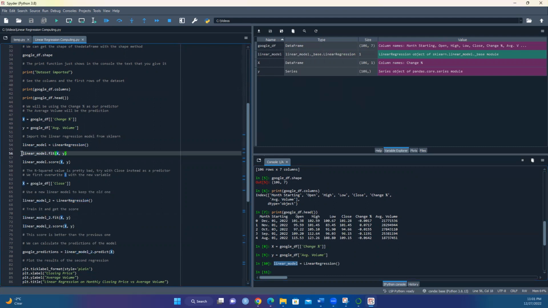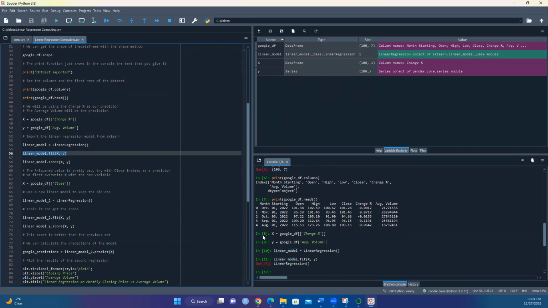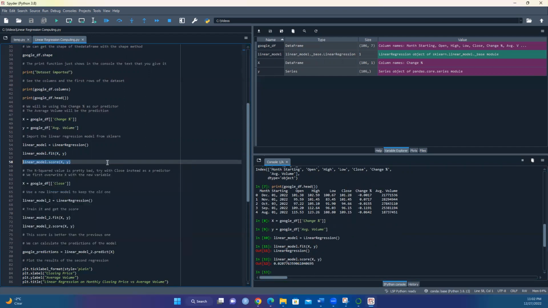We can use this method called fit from sklearn to very simply take the predictor and the prediction, and then we will use this model here. Then we can get the score. You may also know the score as the R-squared value. This R-squared value is 0.02. That is very bad in this case of models because it goes all the way from 0 to 1. As you can see, it's very close to 0.